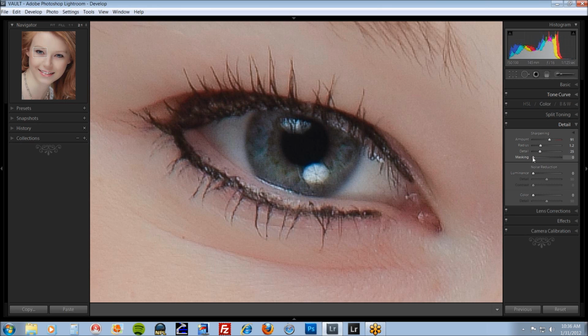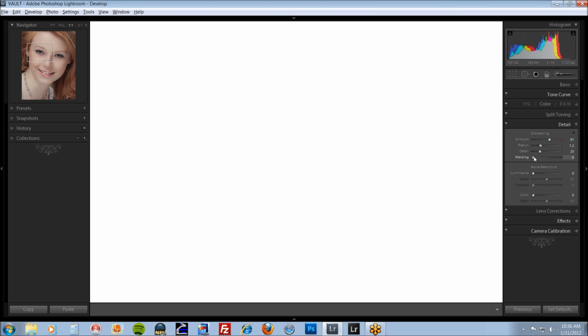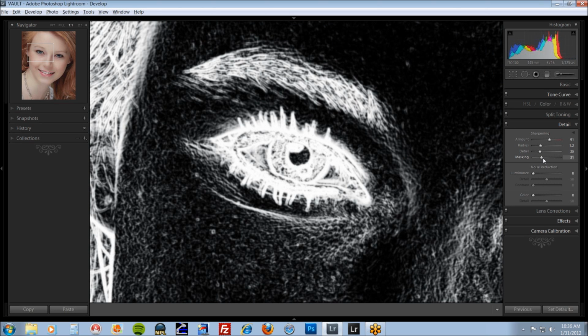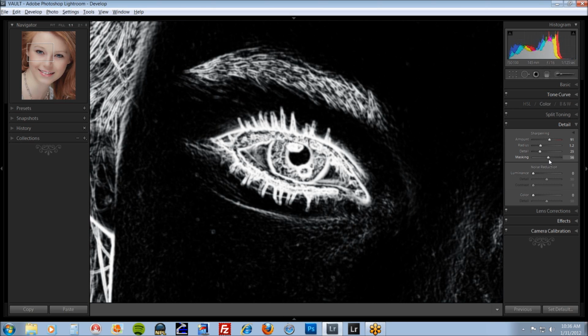This is your most important slider right here. What that is going to do, let's go back to 100%, is that's going to say, what do I want to sharpen? Do I want to sharpen just the eye? Do I want to sharpen the face, skin, the whole picture? When you hit the Alt button and hit the masking button, you're going to see the screen goes white. That means the entire picture has the sharpening applied to it. As you slide that masking down, you're going to see it change. Anything that remains white is where the sharpening is going to be applied.